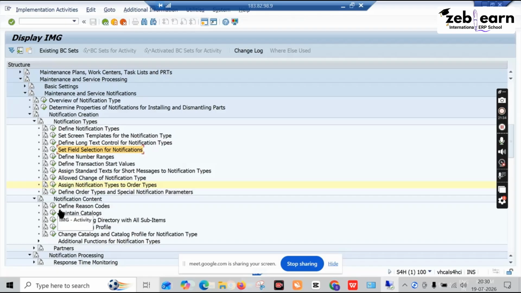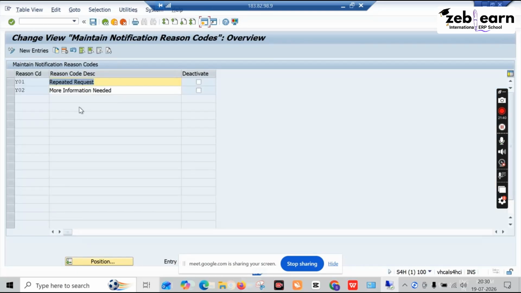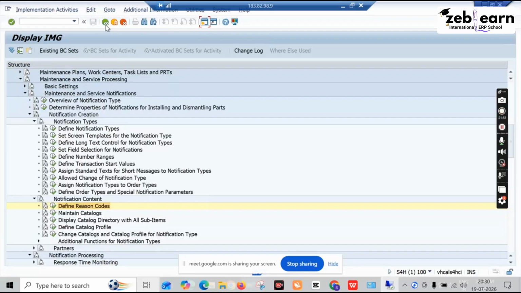Now, notification content. Notification creation. Define reason code. So you can do this also. Check what reason codes you have to define. This is a group: reason code group and reason code. Repeated request or more information request. No need to do anything over here.